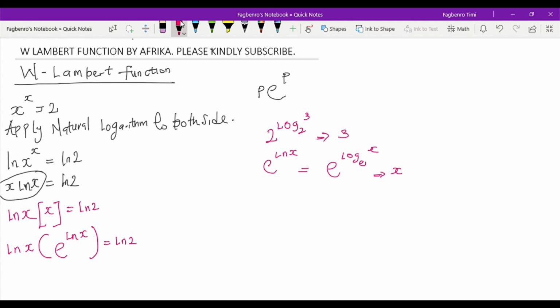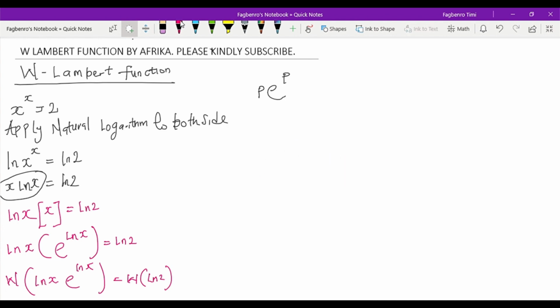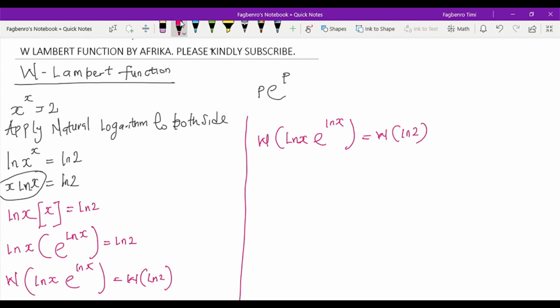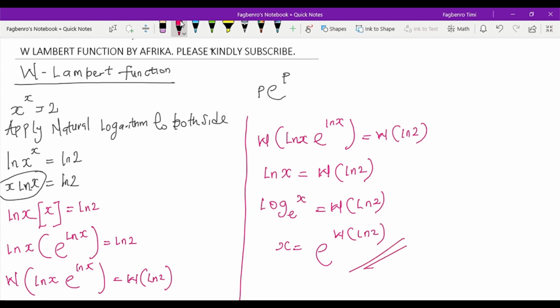From here, if you apply the Lambert W function to both sides, you'll be having x e^x equal to ln 2. Let me clear some space. From here, we have it as ln x e raised to power ln x equal to ln 2. All right, from here you'll be having ln x equal to the Lambert W function of ln 2. For you to find the value of x, recall that this is log e x equal to W of ln 2, then your x will be e raised to power W of ln 2. And that is the final answer.